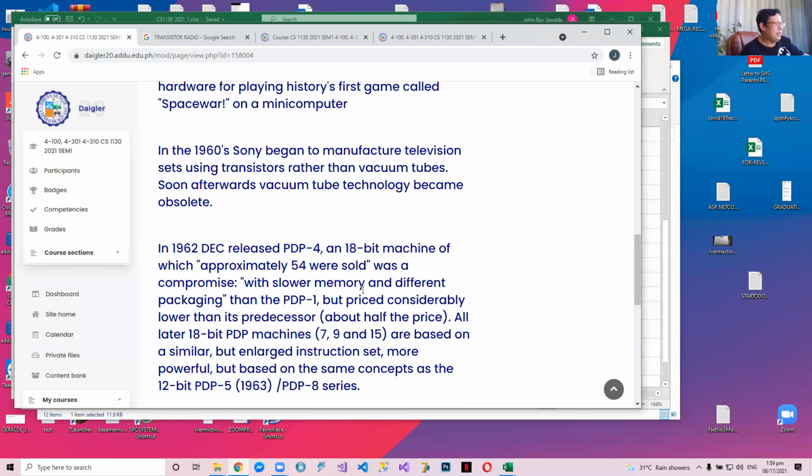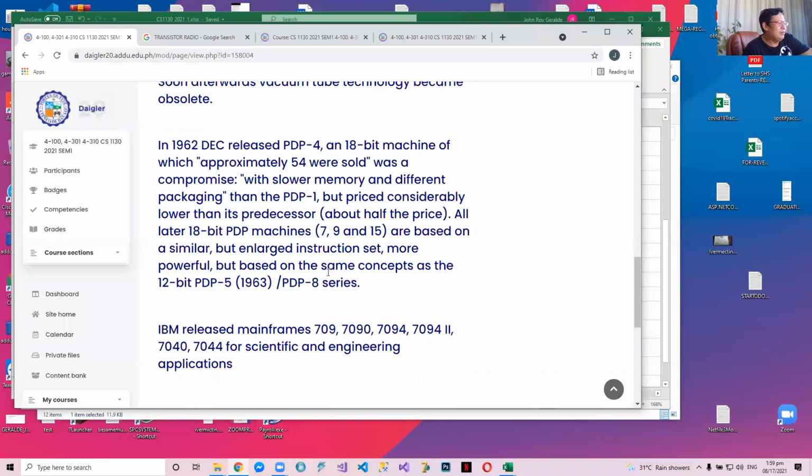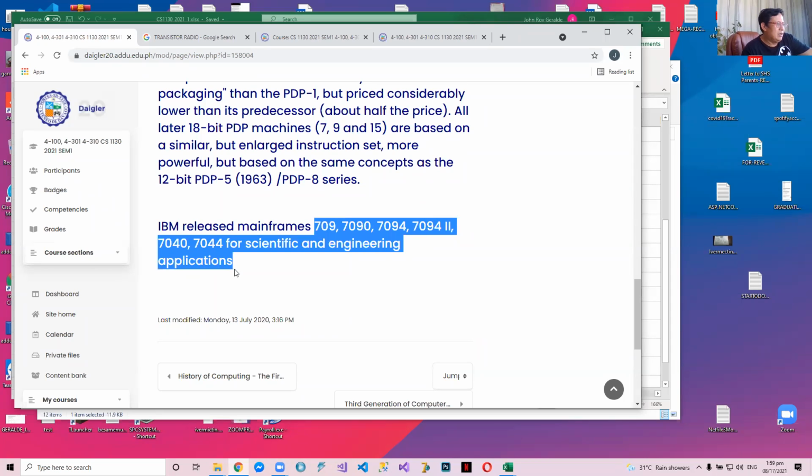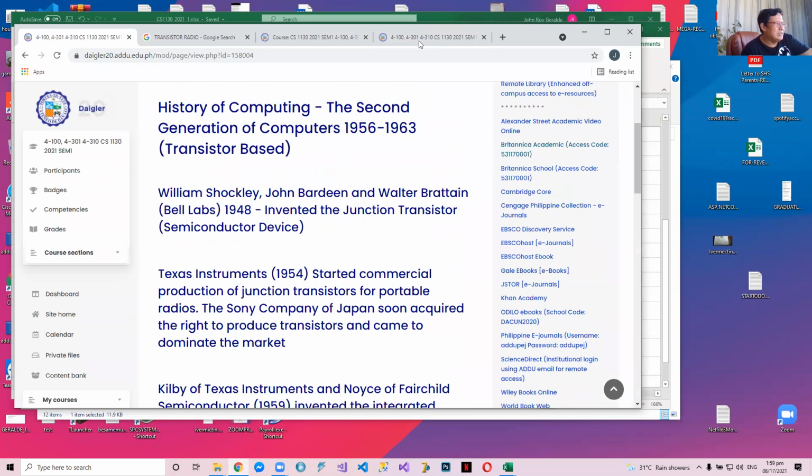PDP7 yung nag-iba na talaga. PDP4 is a transistorized mini computer. Okay, do you follow? And then 709 is the last. I'm not sure, but the 701 to 705 is vacuum tube, but the 709 and the 7090 are transistorized versions of 701, the earlier computers. We follow, this is to 1963.